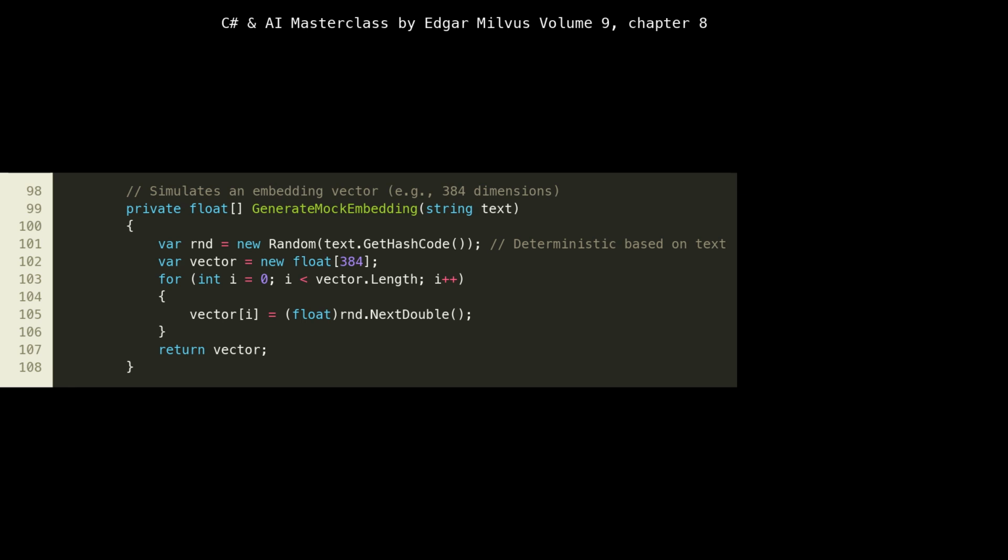Here we have generate mock embedding, a helper method that simulates the output of an actual embedding model. Notice at line 101, we use new Random(text.GetHashCode()). This makes the mock embedding deterministic for a given text, meaning the same text will always produce the same mock embedding. This is useful for consistent testing. The method creates a float array of size 384, which is a common embedding dimension, e.g., for all-MiniLM-L6-v2. Each element is filled with a random float.